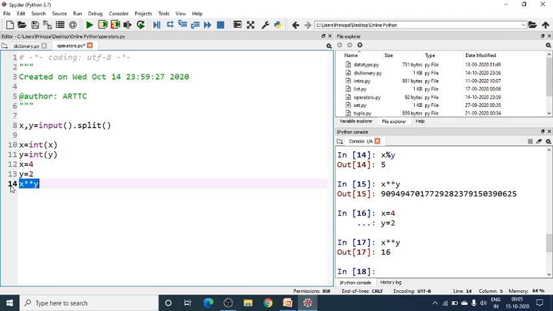Now we have floor division. So what is a floor division? Let us take it. I will just assign something here, 5.